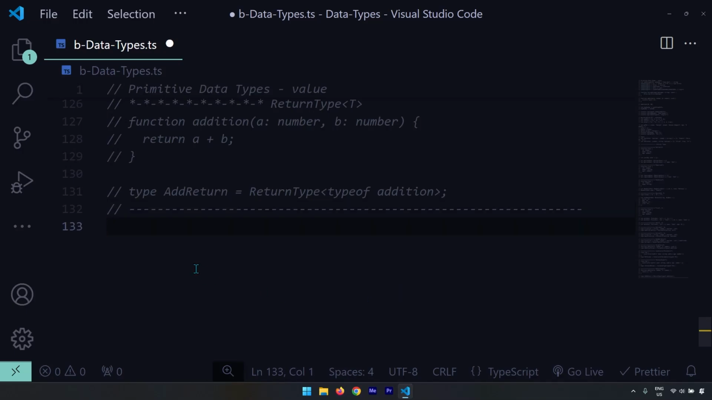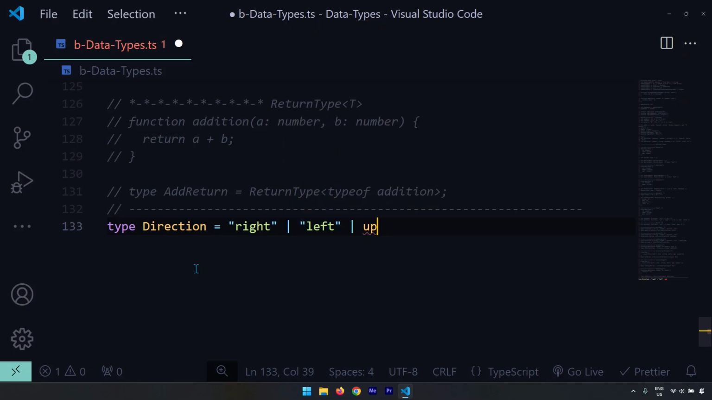So as the name suggests, the literal type can only be that thing. It can't be anything else. Let's say we have a direction type alias. In direction, we say, okay, you can go either right or left or up or down. Let's say these are my directions. That's it. You can't add anything else inside of it. Now, this is a union of literal types.